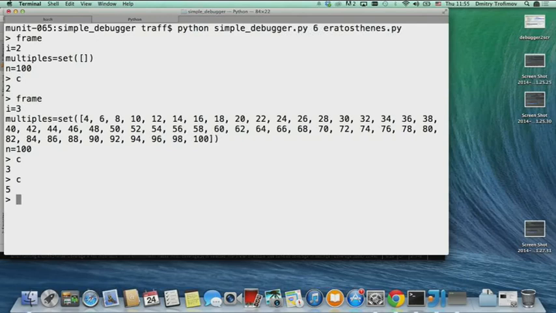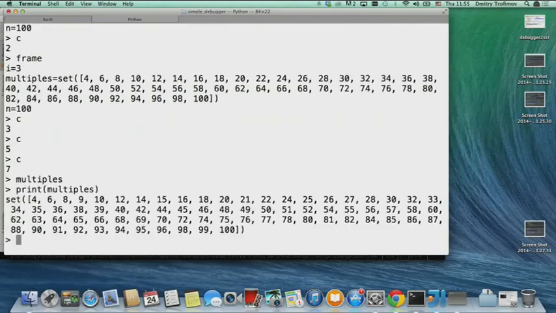So we can continue, and if we don't want to read all this frame, we can... No, that doesn't work. Print multiples. We can print just the things that we are interested in. So, voila, we have our simple console debugger implemented in 23 lines of Python code.